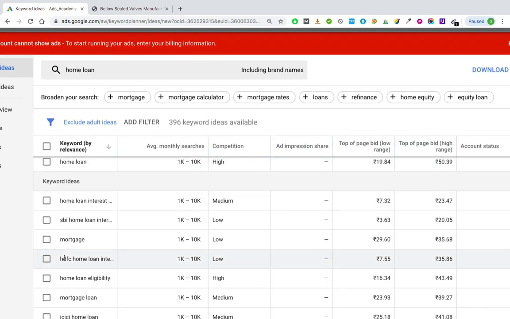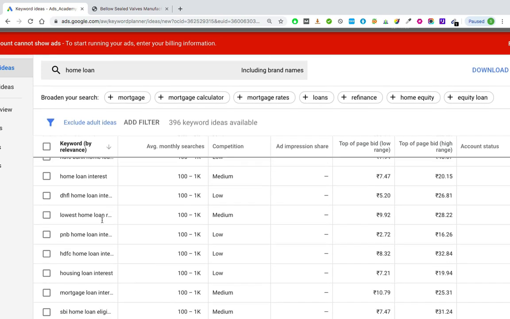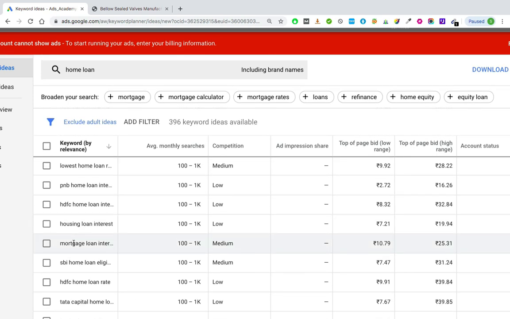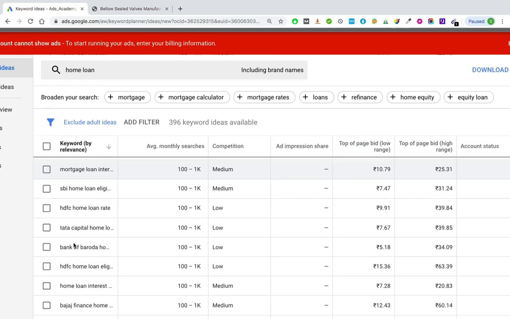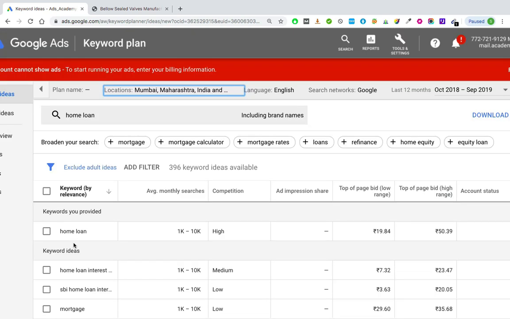Now, how many keywords do we have over here? We have around 396 keywords, which are actually being searched on Google and which are somewhat related to home loans. But you will find many of these keywords are irrelevant. Keywords like mortgage or equity loans will be irrelevant in this case. So let us filter out the irrelevant ones and keep only the relevant ones. Step number one is you get a list of relevant keywords, which we have already done. Step number two is filtering them.